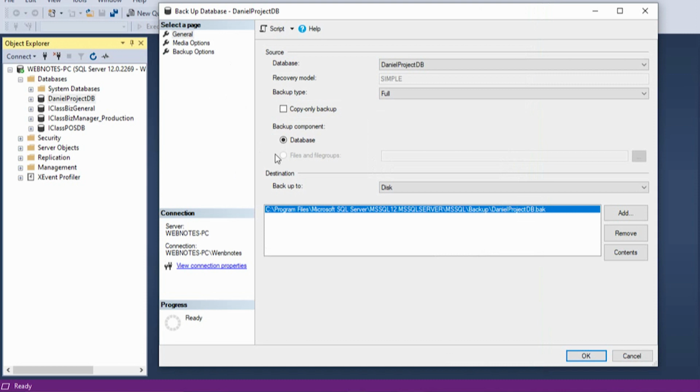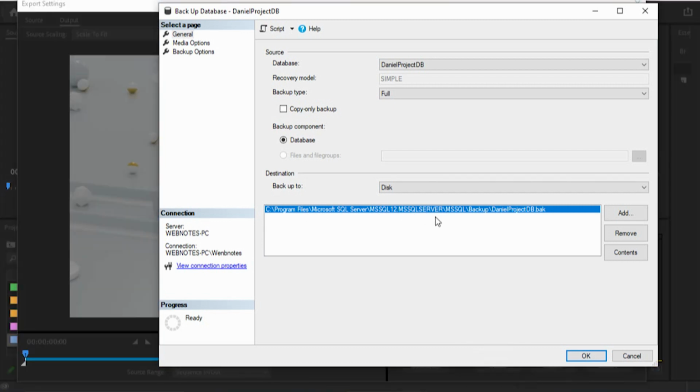So this is the backup menu, and you can see that we have a few options. This first one shows you the name of the database. And then here it shows us the current backup location. Based on this location, you can decide to change the location where you want this backup to be. This is the current location where our backup file is.